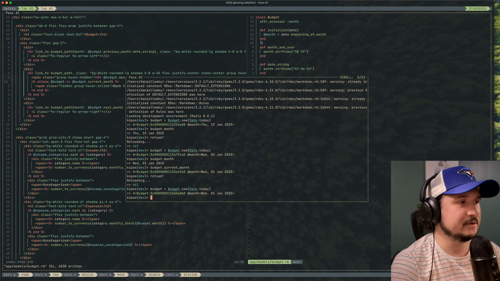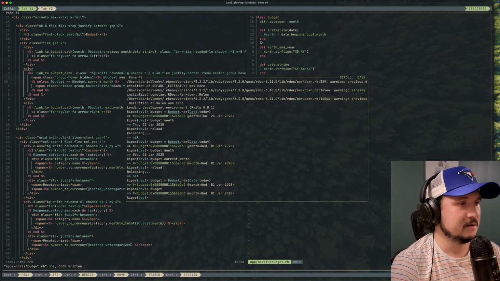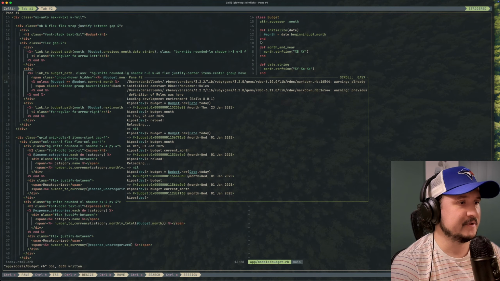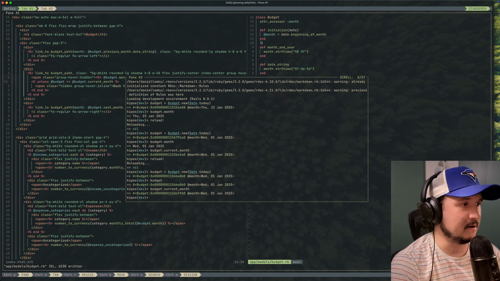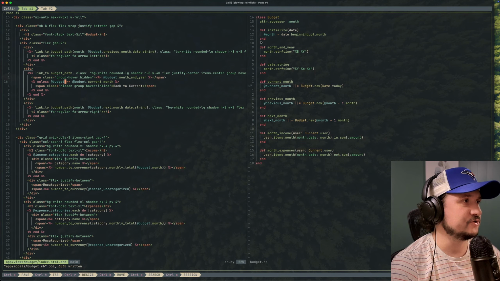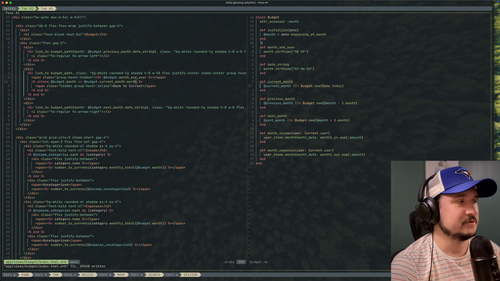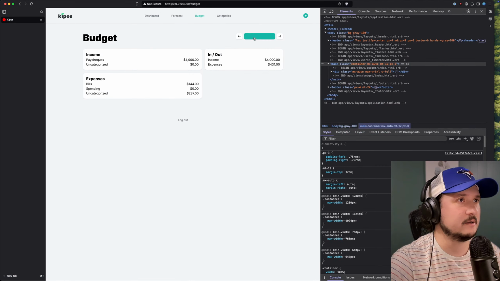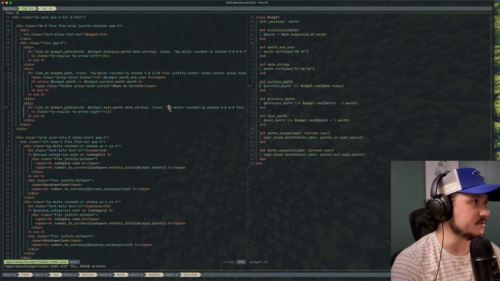So we got budget, and then if I go budget current month, so same date but it's actually a different object. So let's actually change this back to month and do this. So this should get the date object. Okay, so that's doing what we want there.